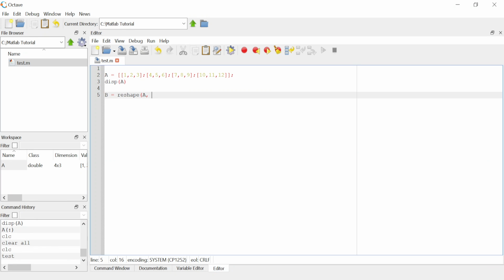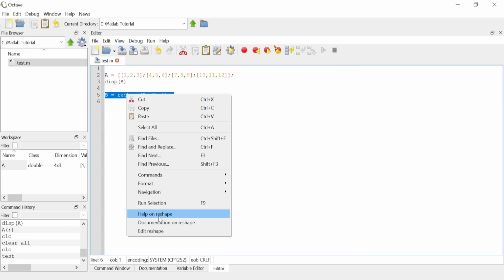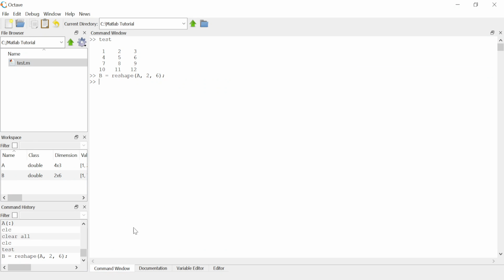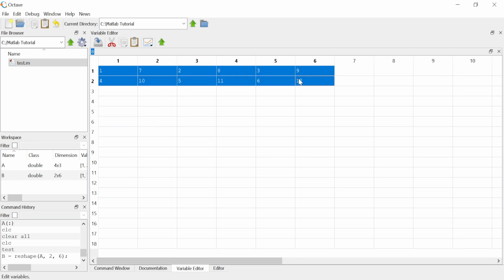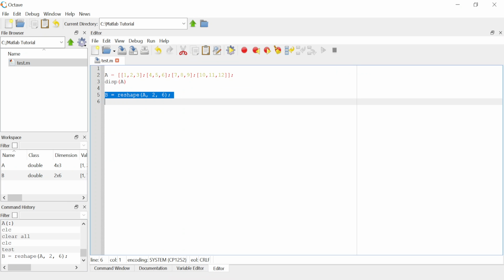So here I want to change it. Instead of having the 4 by 3, it's going to be 2 and 6. So like that. And if I run this line, and here, if I click on the B, you will see that the B is 2 by 6 right now. So it changed it to 2 by 6. So I can put a new dimension here.